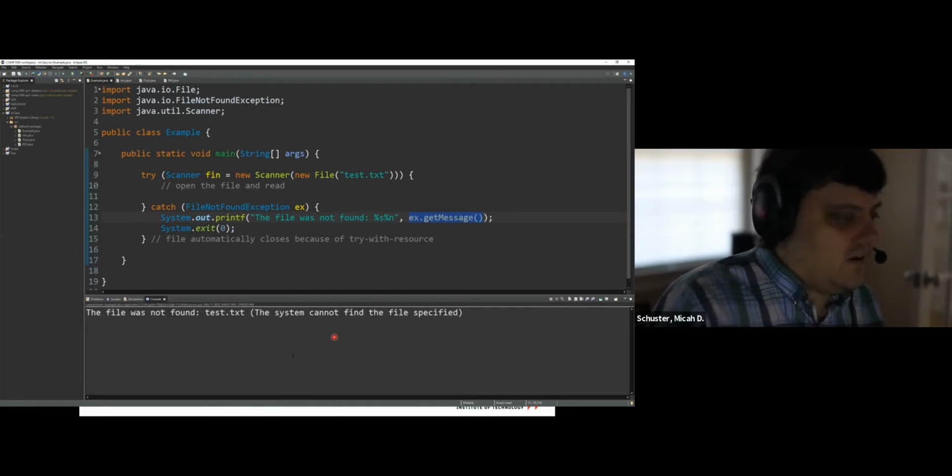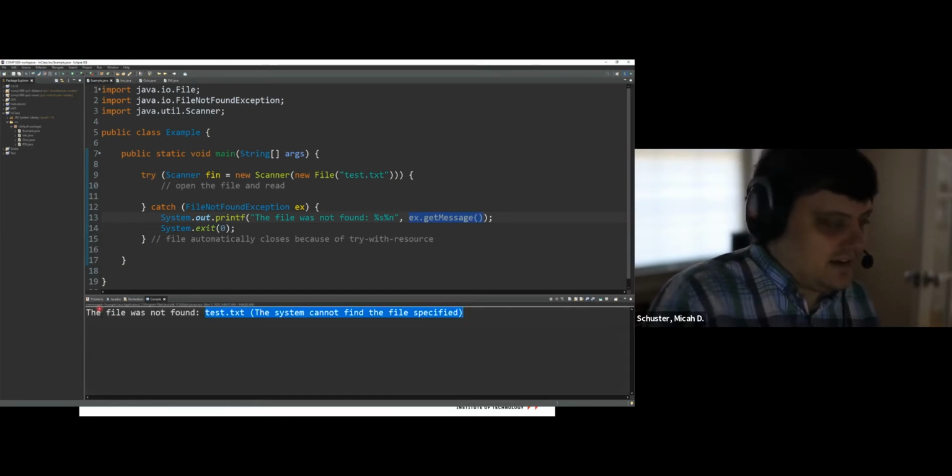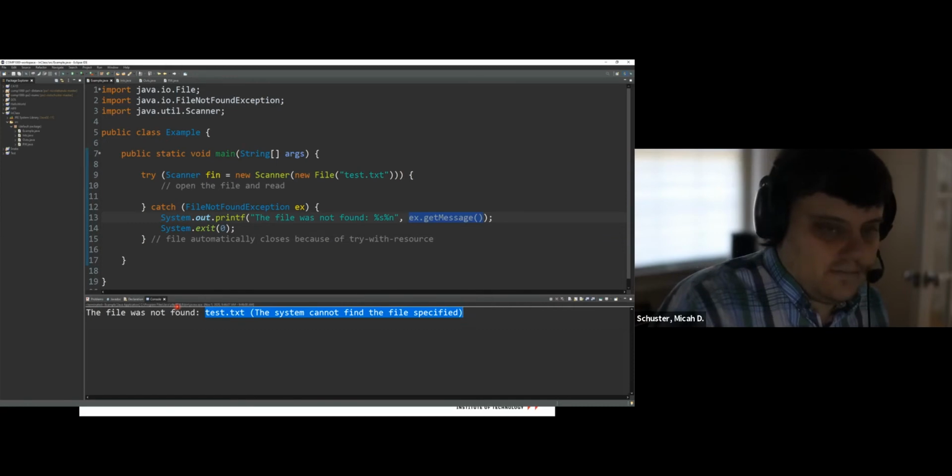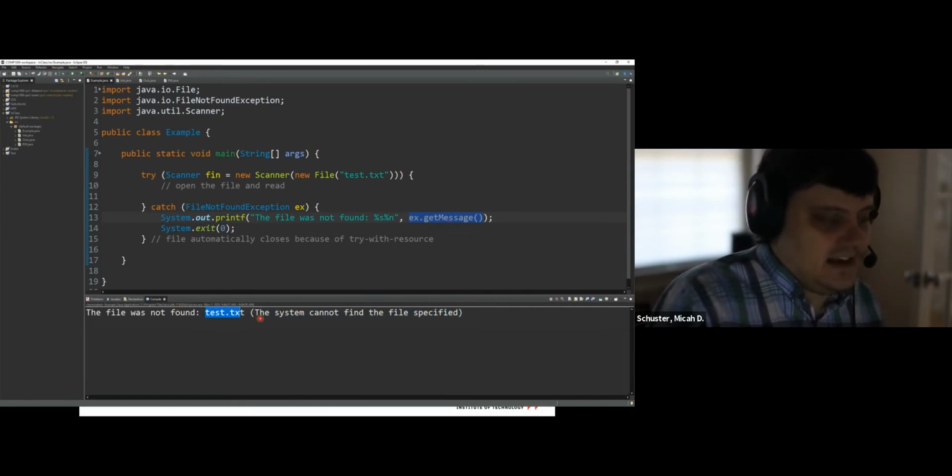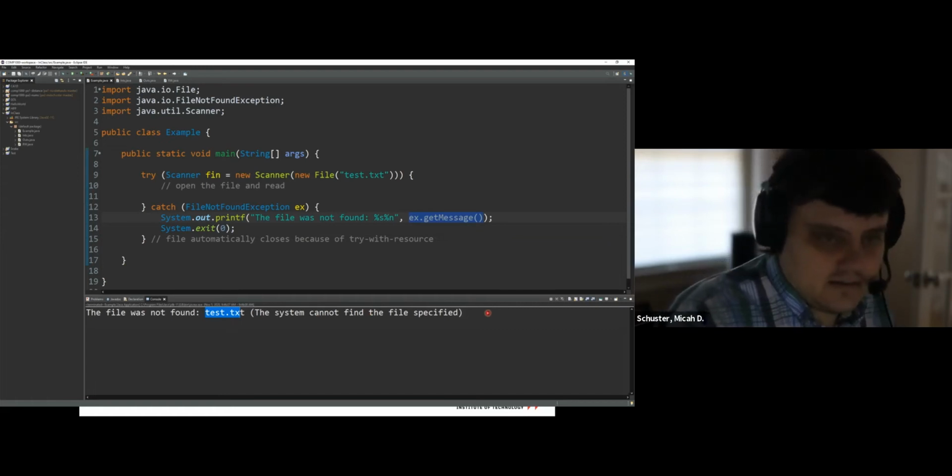So if I run it now, it says right here, this was the message. I typed in the rest of this. I typed in the file was not found. The message that this contains is test.txt. The system cannot find the file specified.